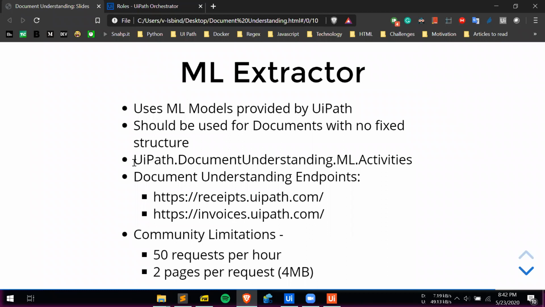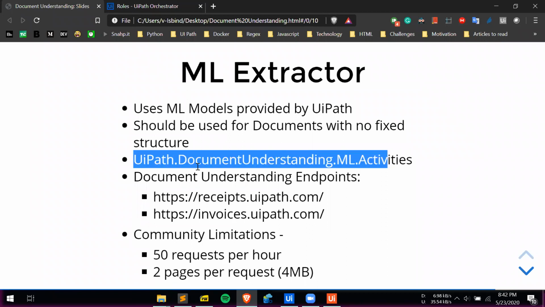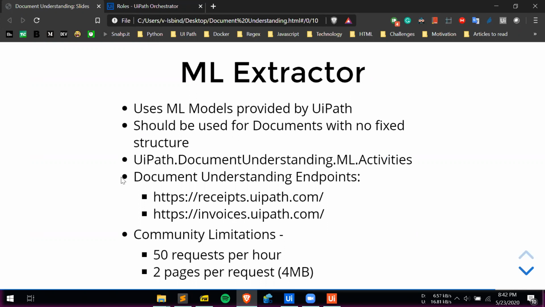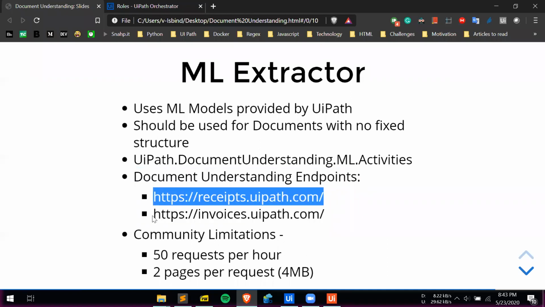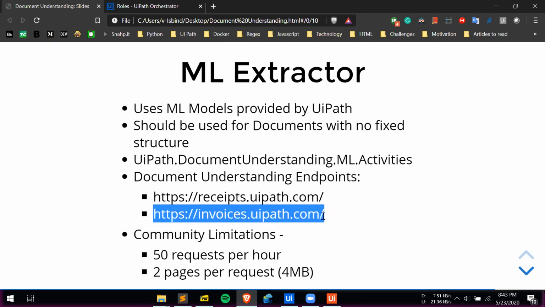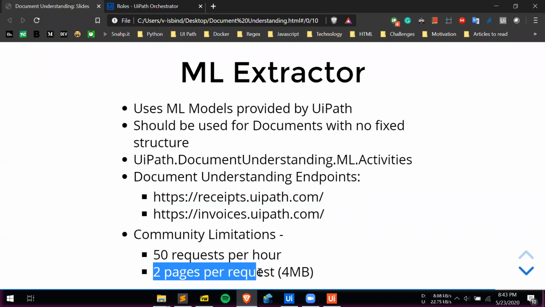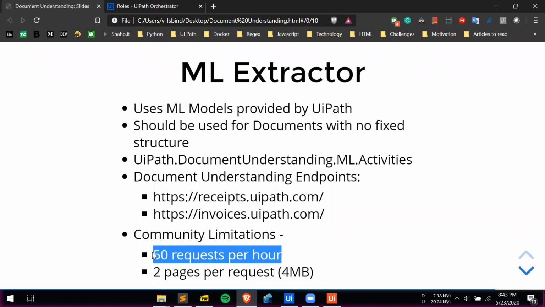In order to use these models, we have to install the document understanding package, which we already did. We have two endpoints available: one for receipts and one for invoices. As of now, only these two types of documents can be processed with some confidence, but more will be added in future. There are some limitations as well: you can only upload a document that has 2 pages or fewer and is less than 4 MB. Also, you are limited to 50 requests per hour, which is similar to the number of requests you get in the form-based extractor.